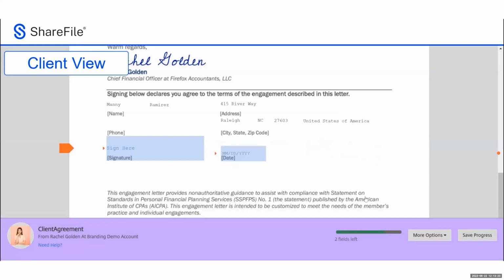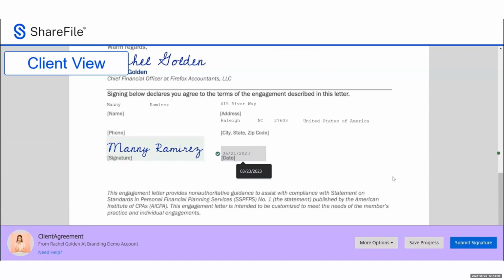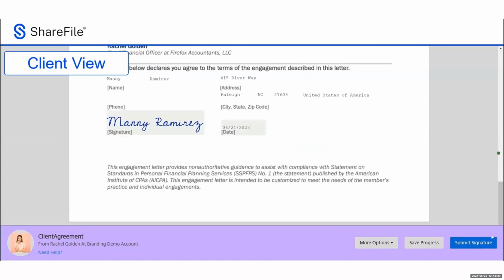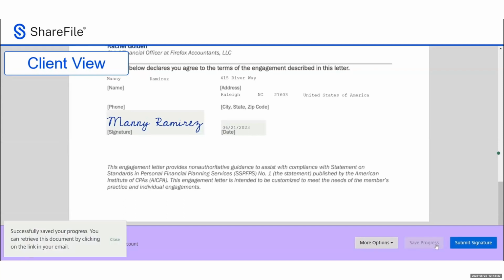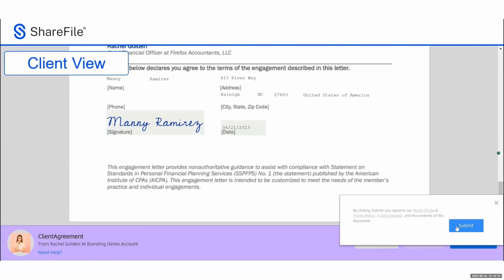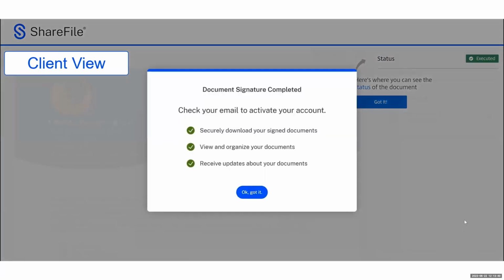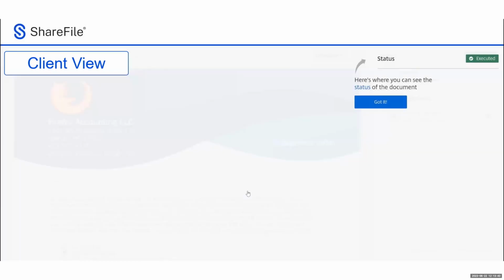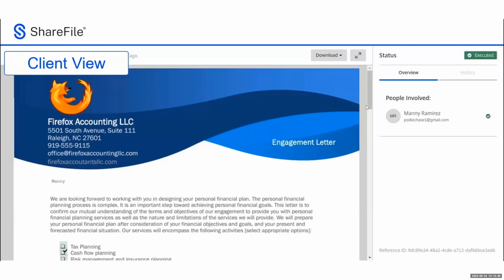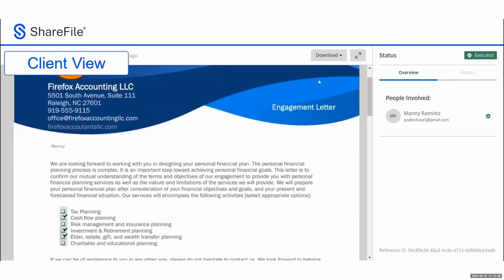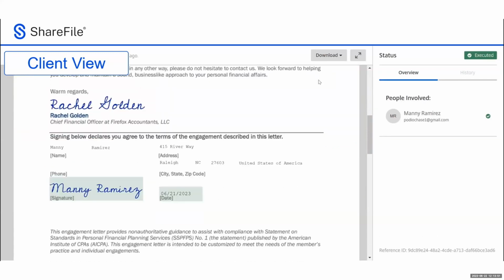Great. And notice there's a progress bar towards the bottom showing them how many fields they have left. If this was a really long document, they could save progress and come back to the email to see the screen. But once they're done, they just need to submit their signature. They'll get this confirmation page letting them know that they'll be able to come back to this page to download this completed document. And what's very nice is they can also download the combined copy of this document, so it'll have the audit log and the digital fingerprint.